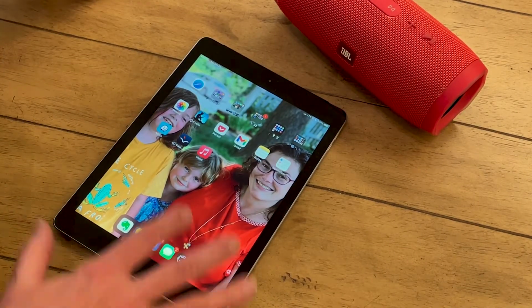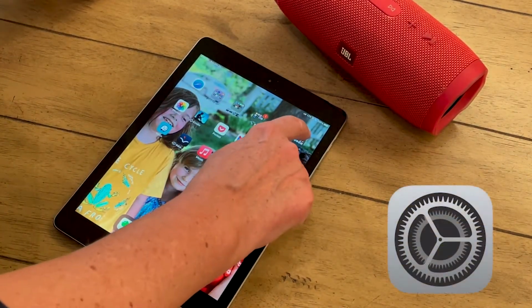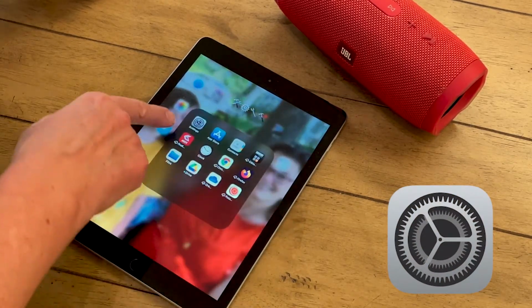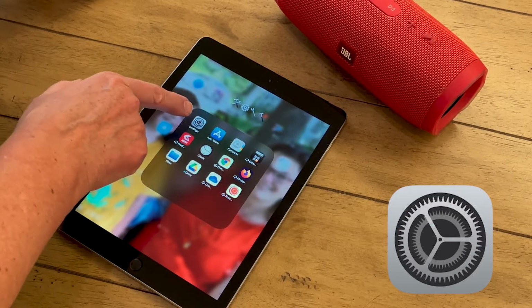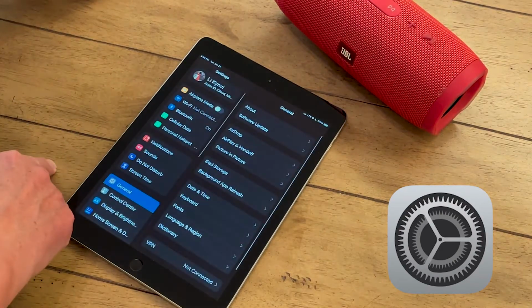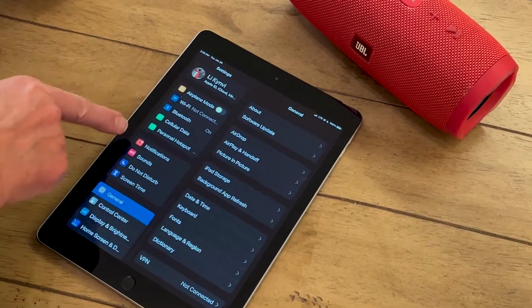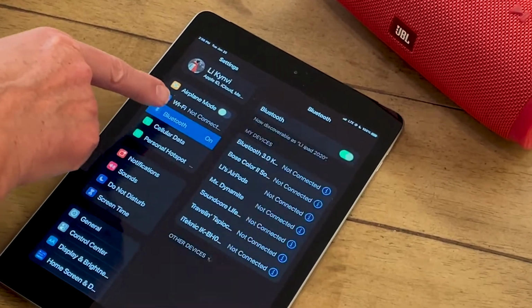First thing, on my device, I'm going to need to find the settings. And for me, on an iPad, it's the one that looks like this gear or maybe like a box fan. I'm going to hit that. And then I'm going to look for the one that says Bluetooth, and I'm going to hit that.